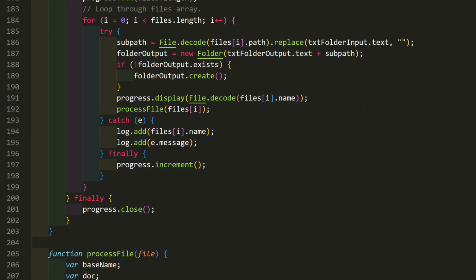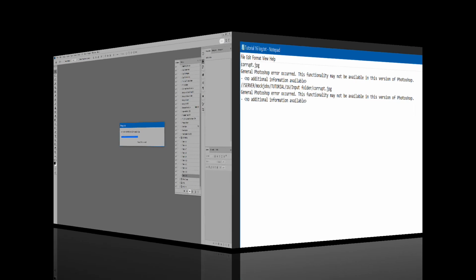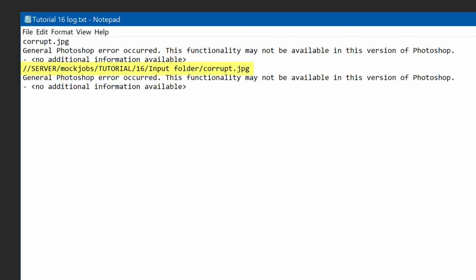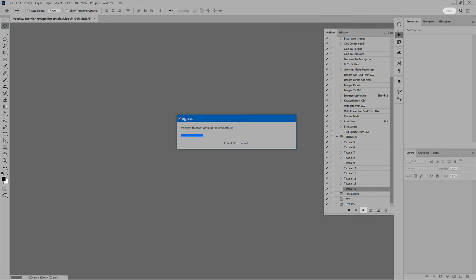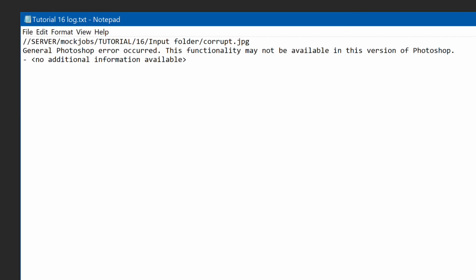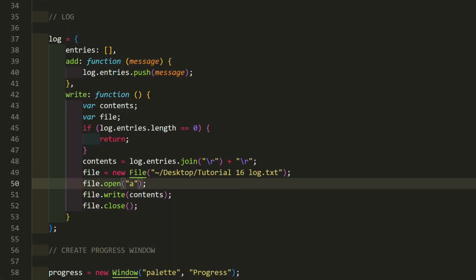Now let's try a few changes. When logging the file name, change it to full name. Save and try that. Now it's the full path to the file. Also notice the last error is still in the log, because we used the A argument with the file open method. Go back to the log object and change it to W. And you can see a new file replace the last. I'll change it back to append. Use whichever suits your needs.